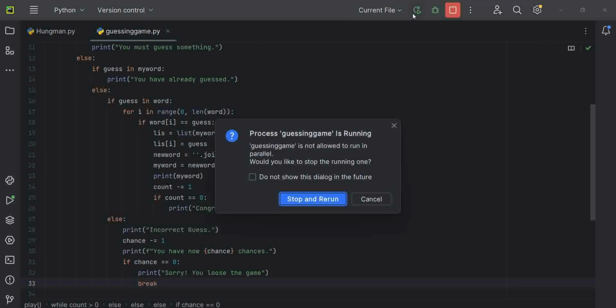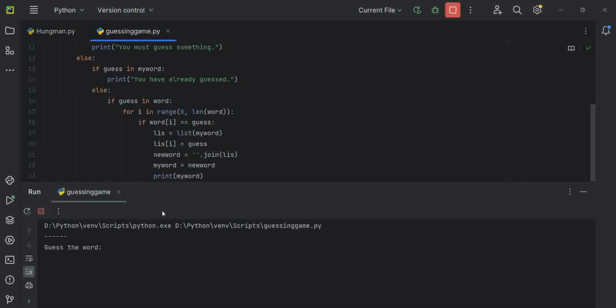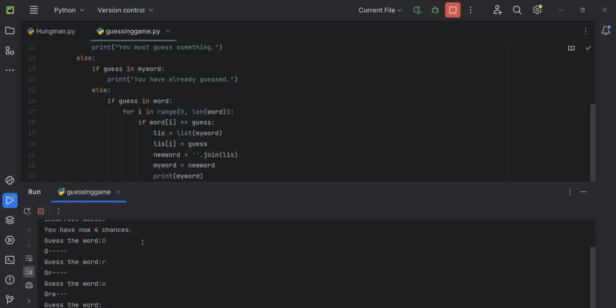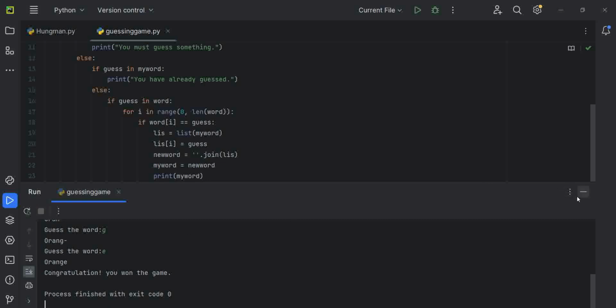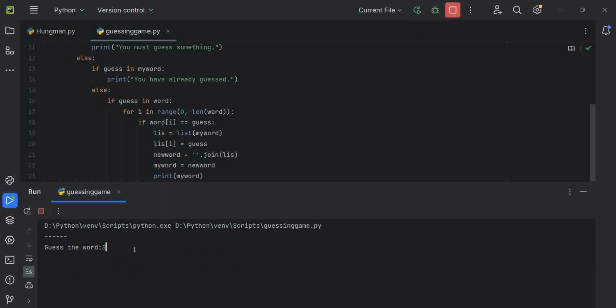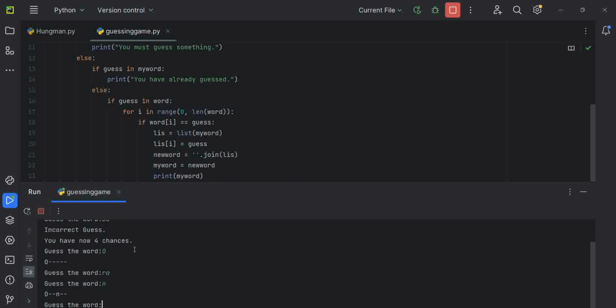Let's check our program once again and see if our program is ready or not. Okay, let's say banana. So incorrect guess. I think it's orange, O, R, A, N, G, and then E. Okay, now this is our word. Let's run this program and try to guess B, A. Incorrect guess. Then O, R, A, N, G, E. "You have already guessed it." Okay, "Congratulations, you won the game."